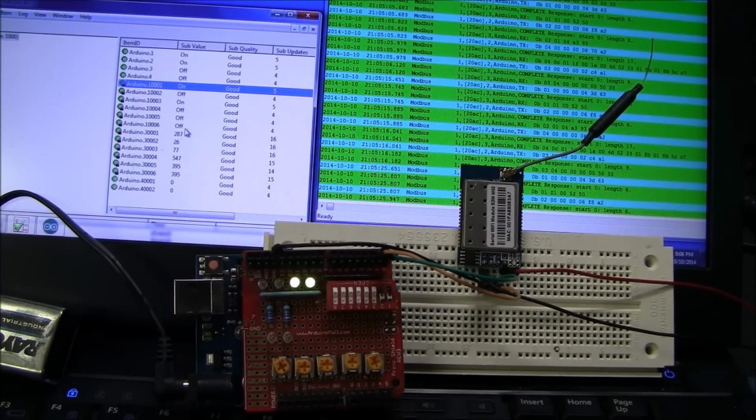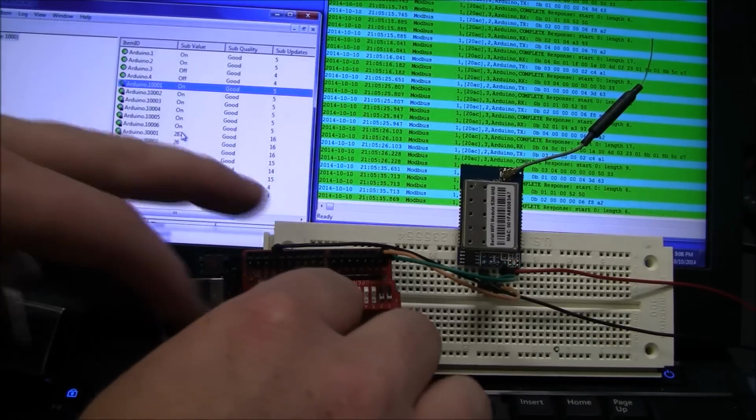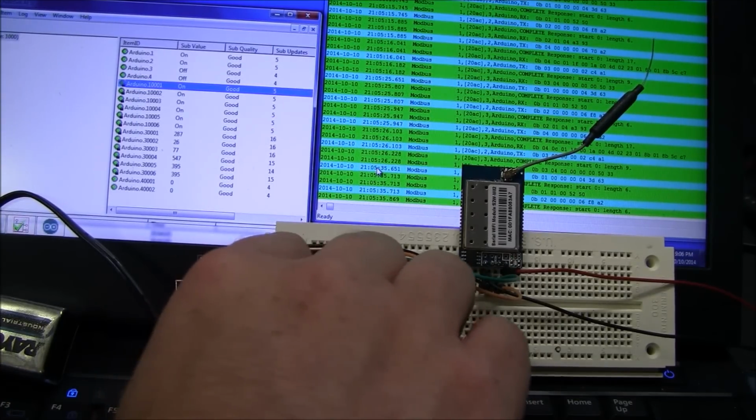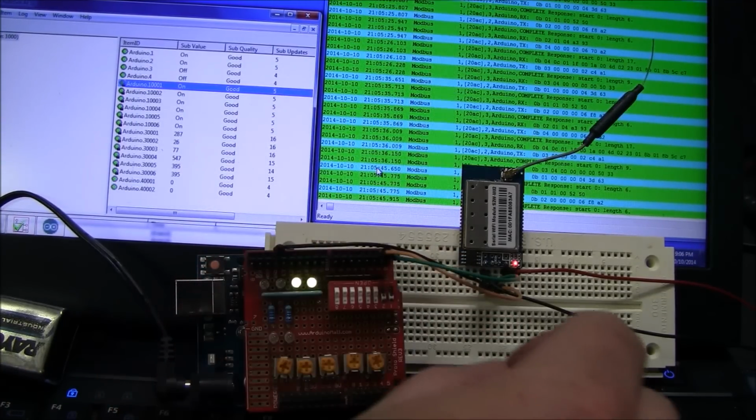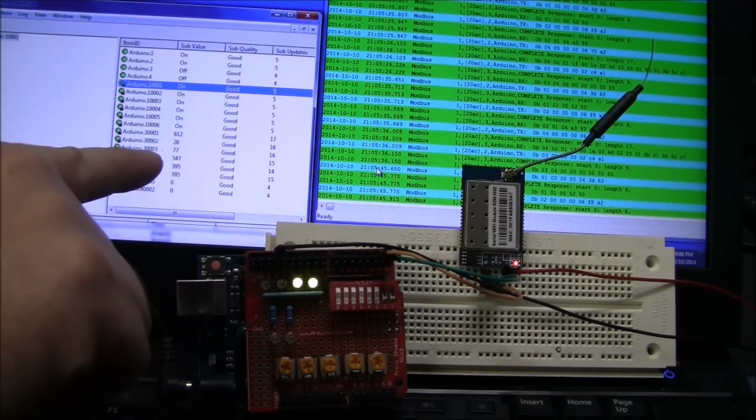And then our analog values, I'm just going to reach down, look at the first one, 287. I'm going to crank it up. All right, I'm going to crank that second one up.